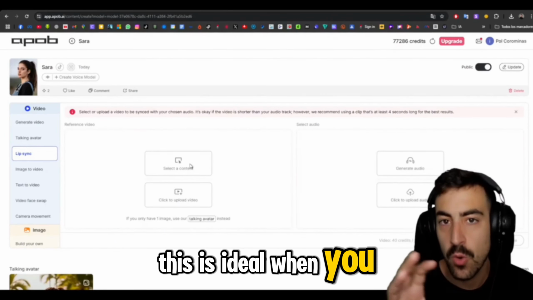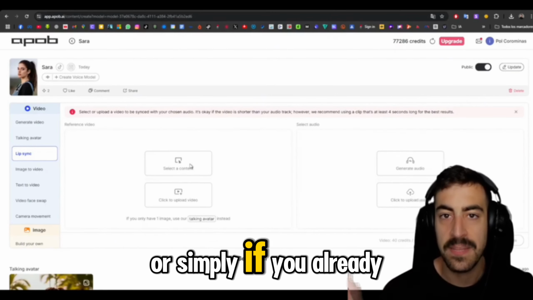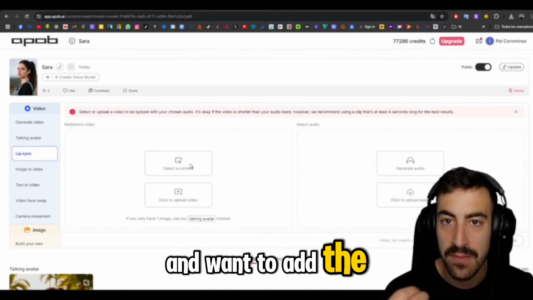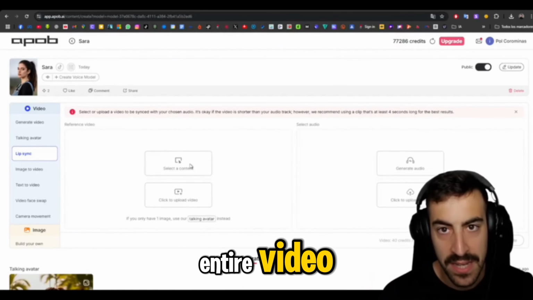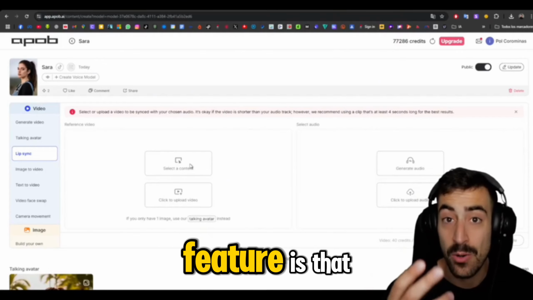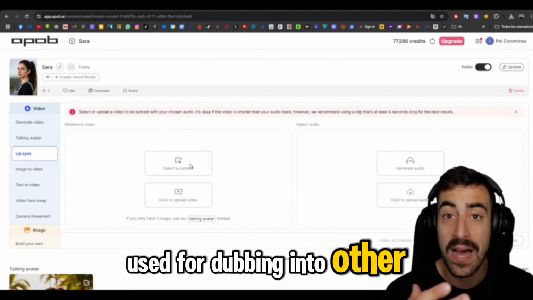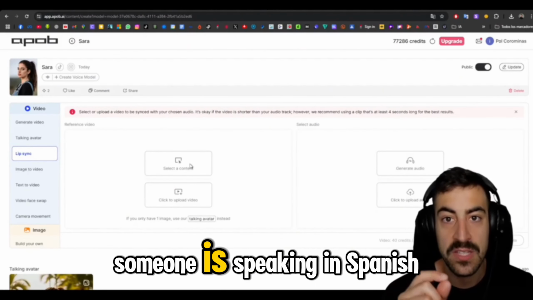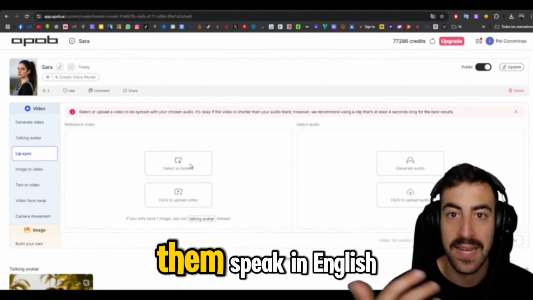This is ideal when you want to have more control over the audio, or simply if you already have a generated clip and want to add the voice without having to regenerate the entire video. Or also, a very interesting feature is that, of course, it can be used for dubbing into other languages, since with a video where someone is speaking in Spanish, for example, we could make them speak in English.